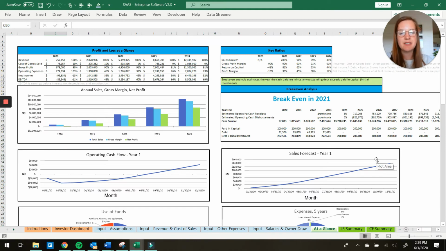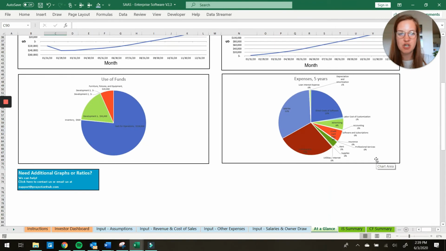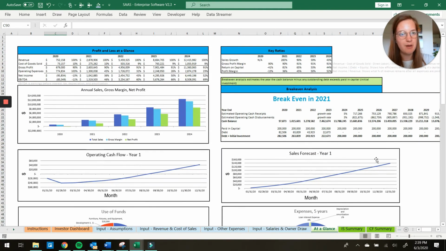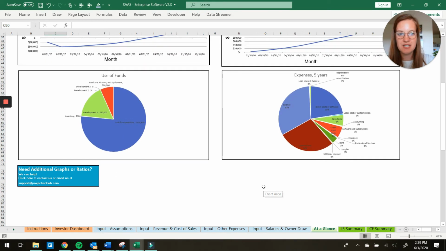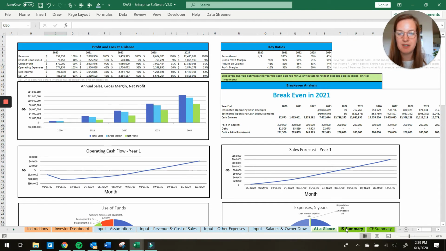So the first output tab is this at a glance tab. This has some pretty charts and graphs and some nice ratios, everything that's pretty much ready to be pulled out and put into your pitch deck. And again, contact us if you need any other sort of graphs and charts, and we'd be happy to get those for you.